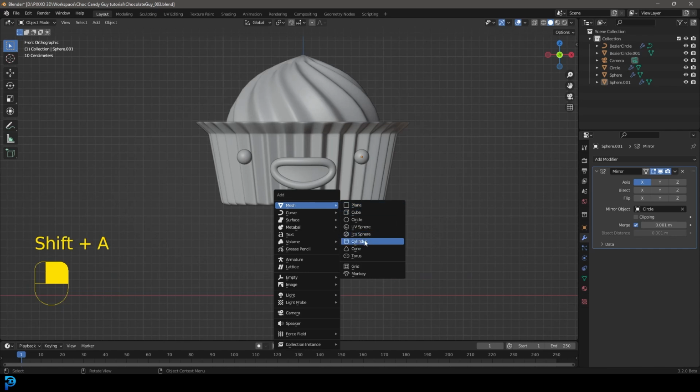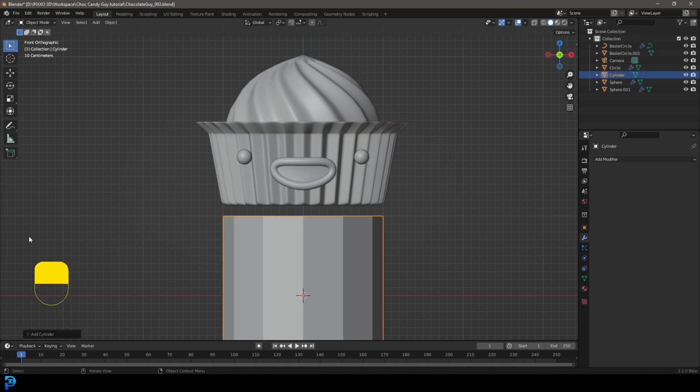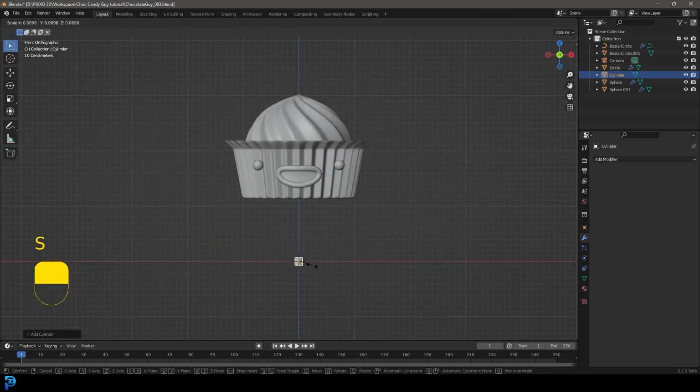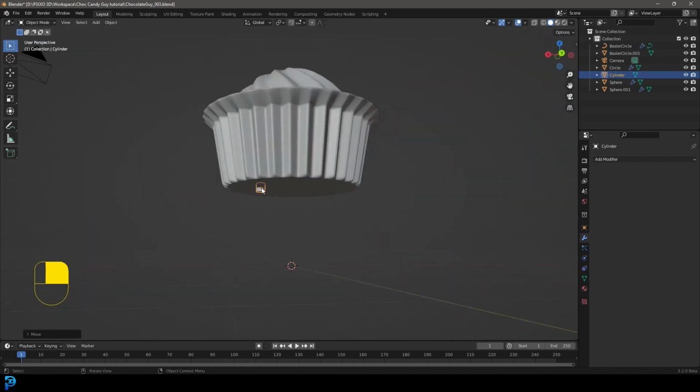go to our mesh options, add in a cylinder. And let's go to the verts on this and make it something like 12. We don't need too many. And then drop it down, S to scale that cylinder, and then G to move it over to the right side, or I suppose our right side, but that would be the left side of the character.